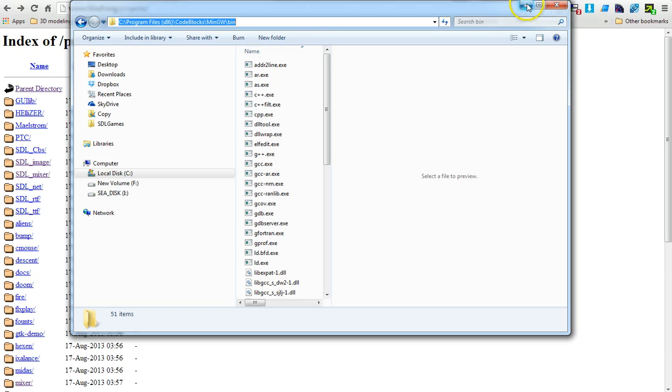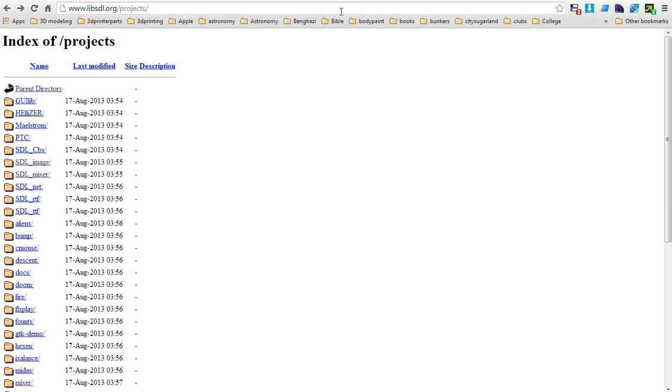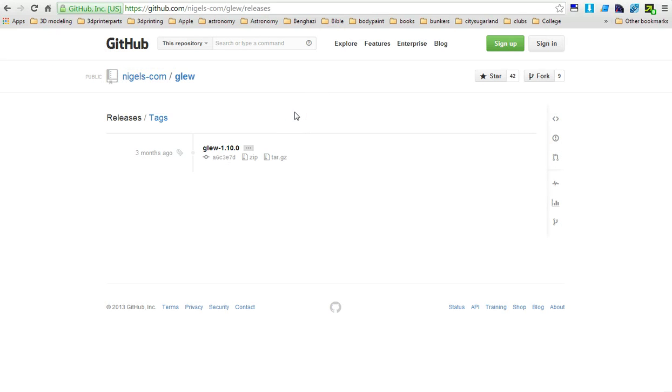Alright, because we're going to have to compile the glue libraries to actually create the DLLs that work with it, because when you download the glue library set, the DLLs that come with it aren't compiled for mingw, they're compiled for Visual C++.